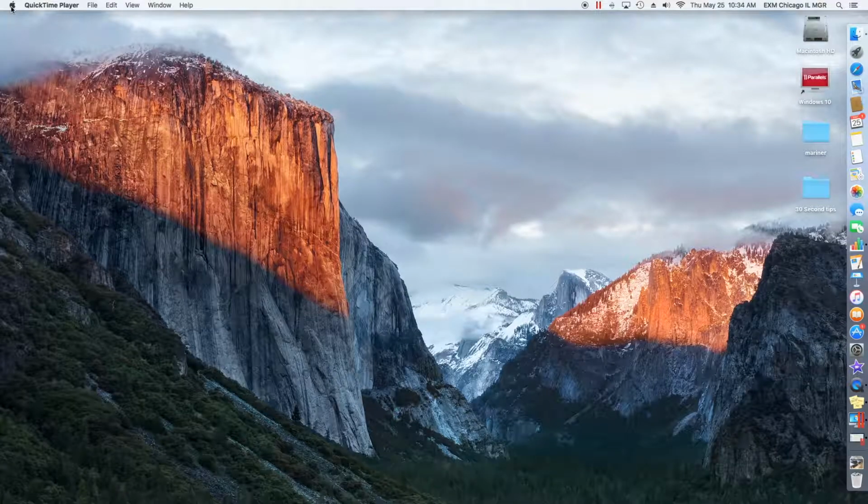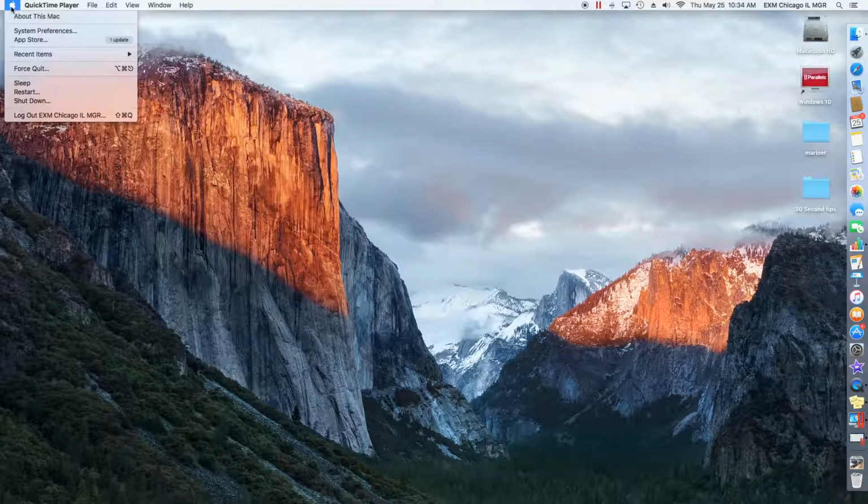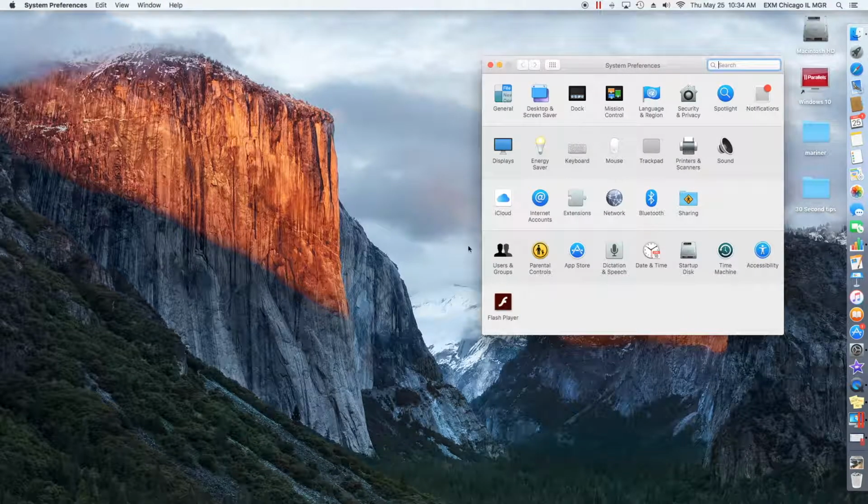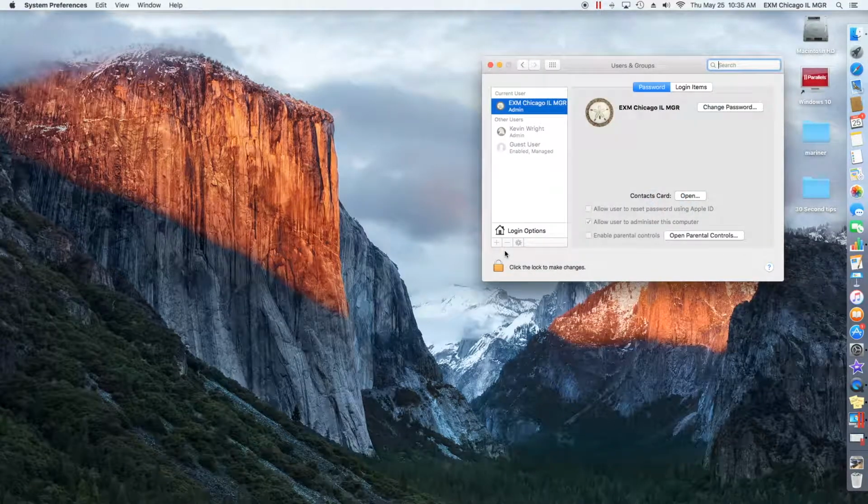First thing you're going to do is go up to the Apple menu in the very top left corner of the screen, and then click System Preferences. You'll see Users and Groups pops up right here. You're going to click on that.